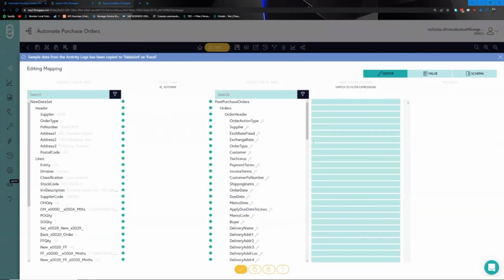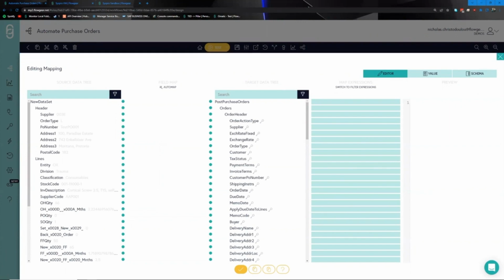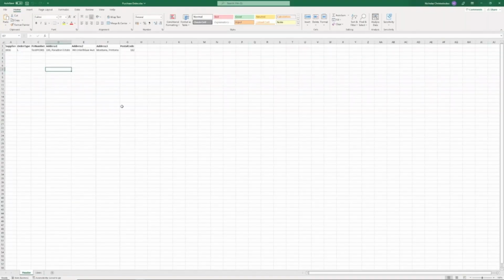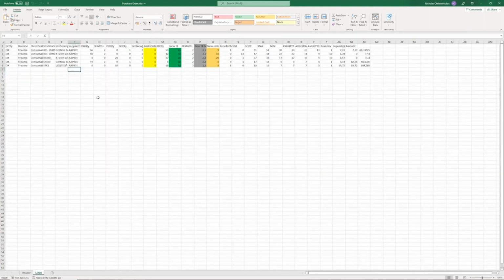Now, what I would like to do first before we start mapping is to show you the actual Excel document itself. And so if we go ahead and bring that across to the screen, we can see that there are two sections to this Excel document. One is a header tab, which has some of the basic information for the header of the purchase order. And the second tab is a bunch of lines. And so this is what's essentially going to feed the information through to our integration.